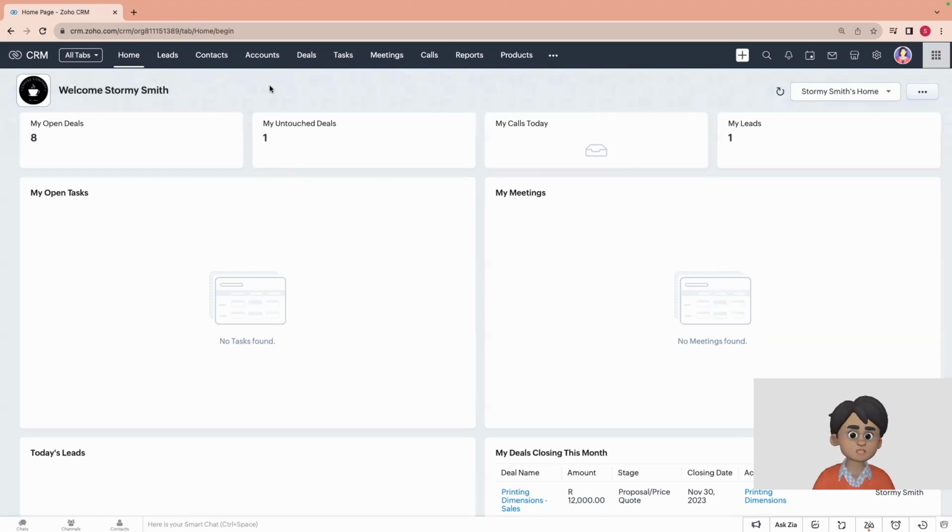Some of the modules that we'll have a closer look at in this course include the Leads module, Contacts, Accounts, and Deals modules. Let's take a look at the right side of the navigation bar. From here, you can perform some functions like creating, searching. You'll also be able to change your settings or access your account.